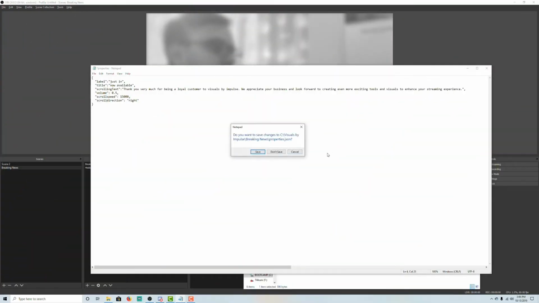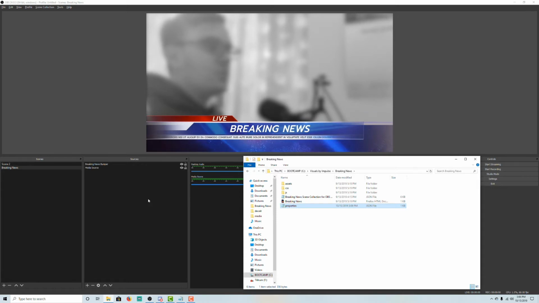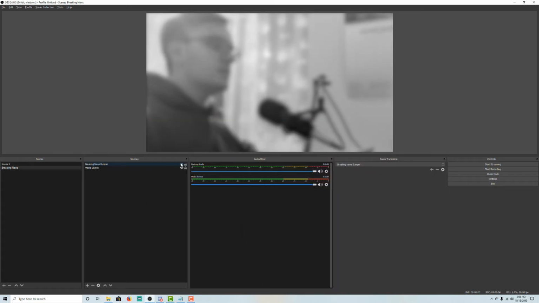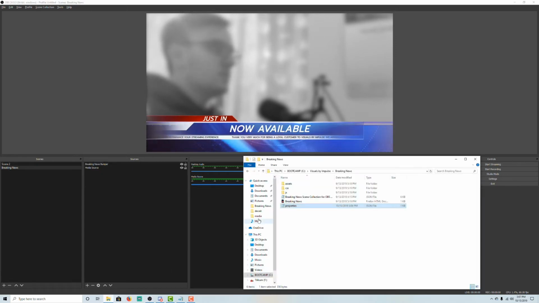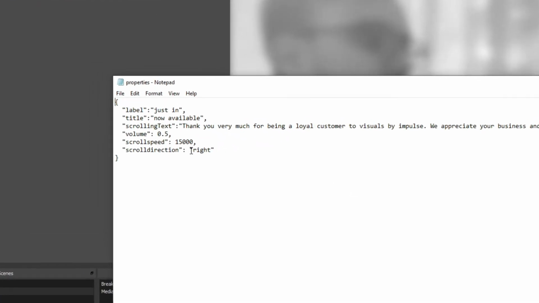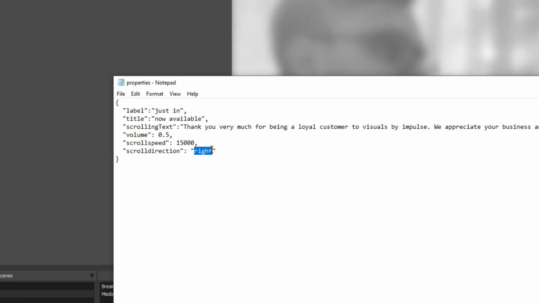I'll close it and save, and we'll pop back over into OBS and refresh it. So now it's changed the text to what I wanted. The audio is louder, and it's scrolling from left to right now. I actually don't think that's a natural scroll, so I'll change that back to left because I've never seen a left to right scroll before.